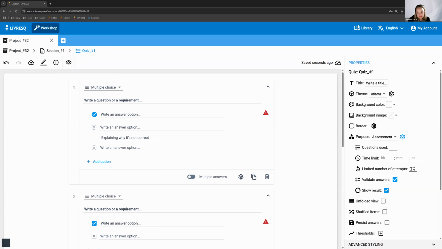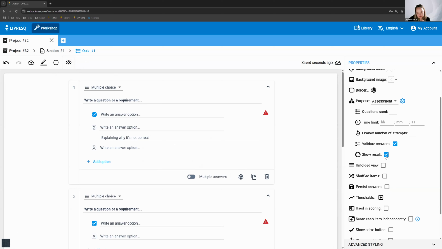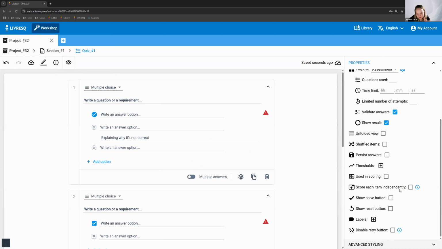So I can now time learners. If I don't want to time them, I can limit their number of attempts. This was already here. I can validate answers. I can show results, the final results. I can use items in scoring. Scoring is not really complicated, but it can work in different ways. So assessment quizzes and only assessment quizzes can be used in scoring because at the end of a course, the learner can have a final score. And this can be calculated in multiple ways.